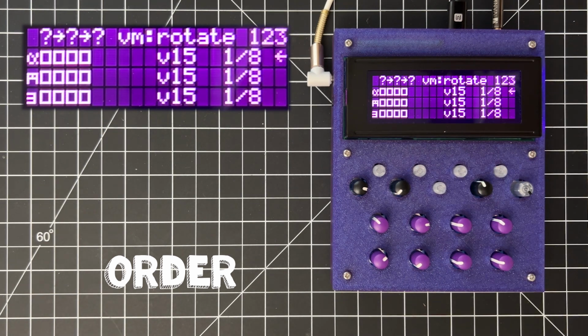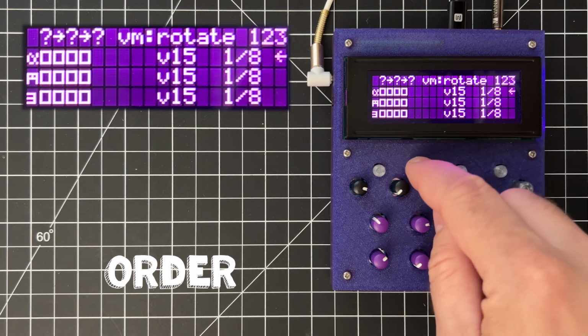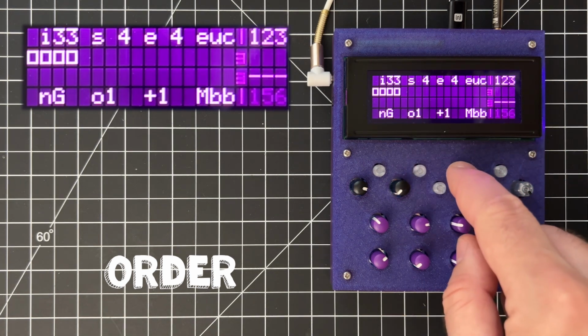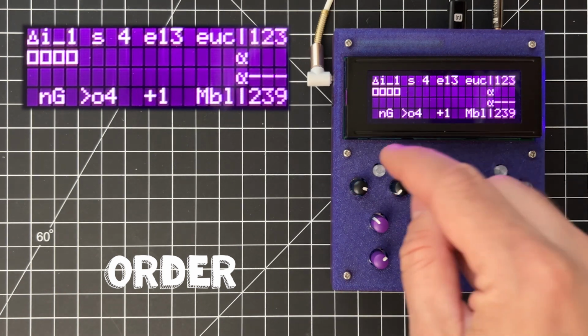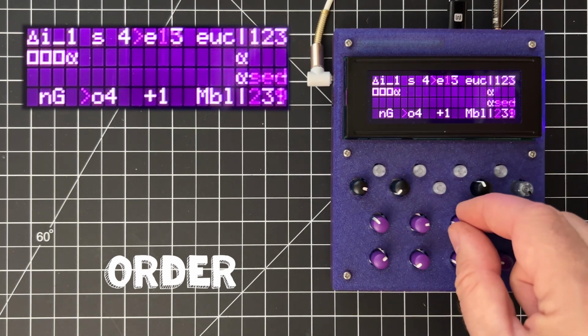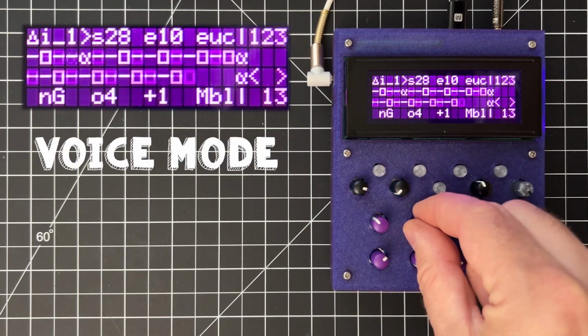Okay, yeah, that's a little bit nuts. So let's go back to just a single sequence. I'm going to mute 2 and 3, and we're going to go back to 1. Let's stretch it out a little bit.